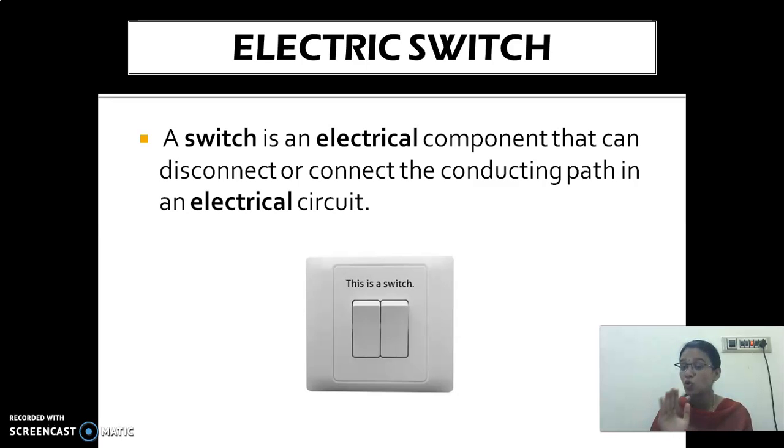Consider if there is no switch, what happens? So the bulb will always glow. The fan will always rotate. Otherwise, consider if the 2 wires are not connected, what happens? So both will be in off position. So a switch is required for connecting the electrical path.